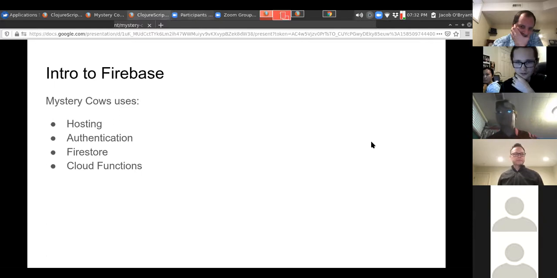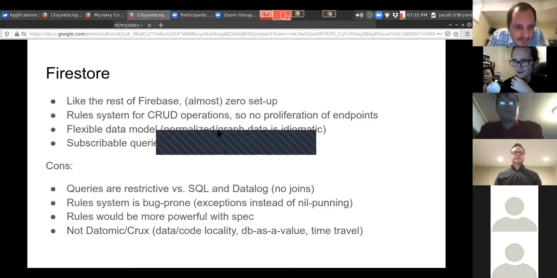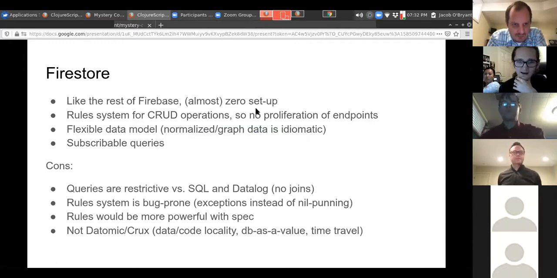So hosting and authentication, there's not much to those. Pretty simple. But Firestore, just to give a little overview of that. Like the rest of it, the nice thing about it is just very little setup required. It's all managed for you.